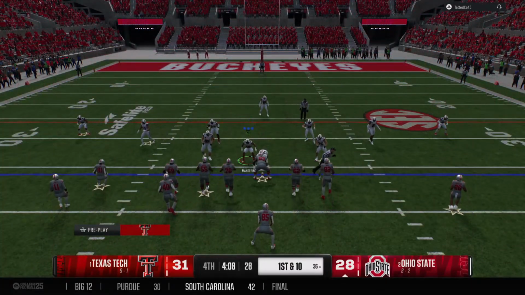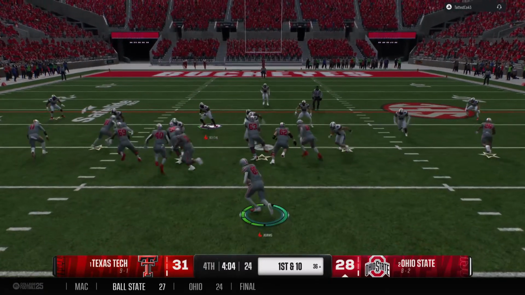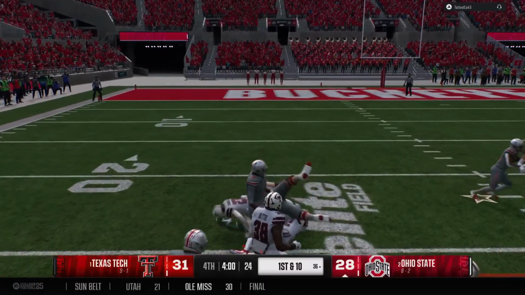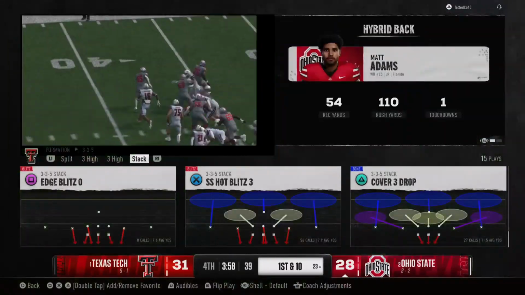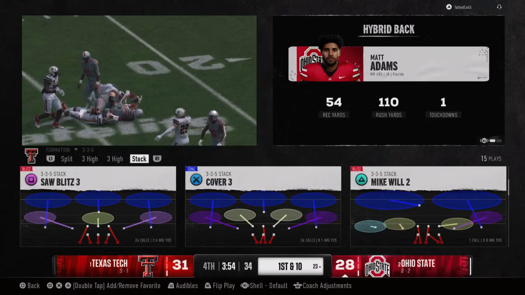The Buckeyes are moving quickly down the field. Easy. He's got it. Already past the first down marker. We saw them at the 23. This offense is getting close to the red zone.